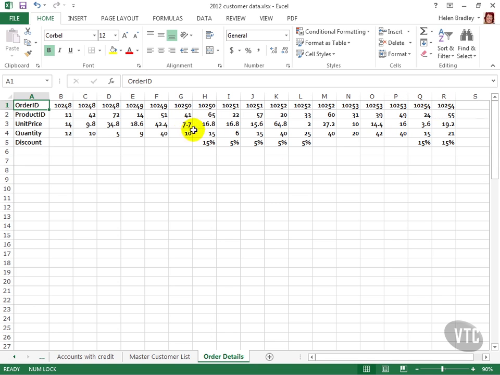It would be a lot better if this data were arranged with order ID, product ID, unit price, quantity, and discount as column headings and the data in columns. Instead of going ahead and deleting and then retyping my data, it's possible to transpose it. Transposing data simply rearranges it so data that's in columns will be in rows and vice versa.